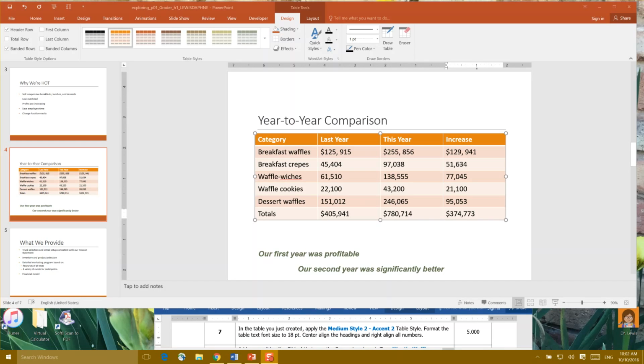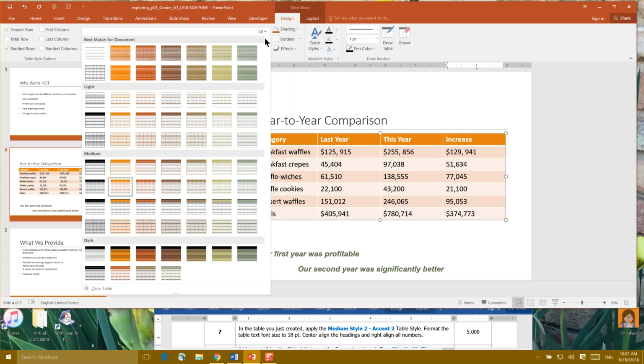Step 7. In the table you just created, apply the Medium Style 2 Accent 2 table style. So when we're clicked on the table, Table Tools appears, and we have a Design and a Layout. The Design tab gives us all sorts of styles, and we're looking for a Medium Style 2 Accent 2. So we hover our mouse over, and there's Medium Style 2 Accent 2.